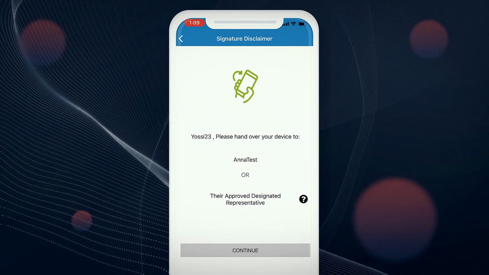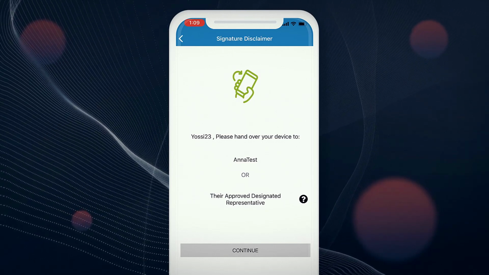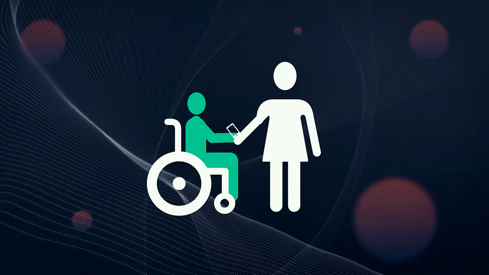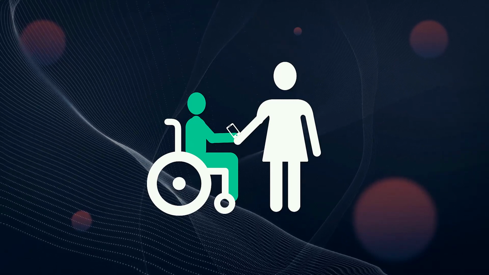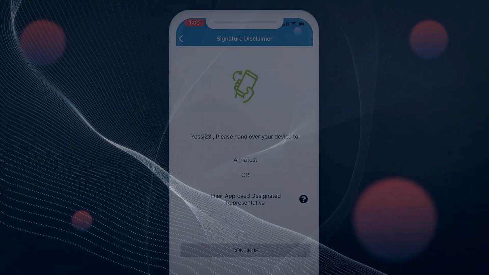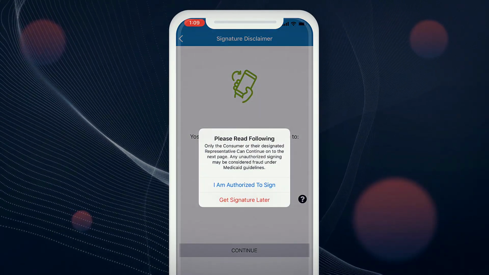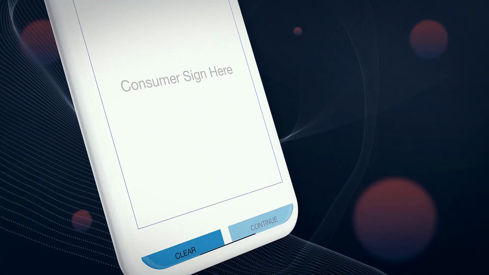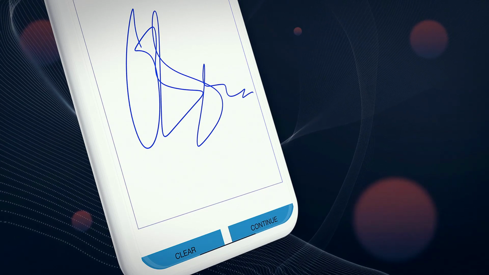Your clock out won't register and you won't be paid for the shift unless your employer has signed for the shift. After tapping the Clock Out button, the app will ask you to hand the phone to your employer or their designated representative for a signature. Hand your employer or their designated representative the phone. They continue the signature confirmation by tapping Continue, then tapping I am authorized to sign, then tapping Continue again at the confirmation message. They should then sign with their finger in the on-screen box.